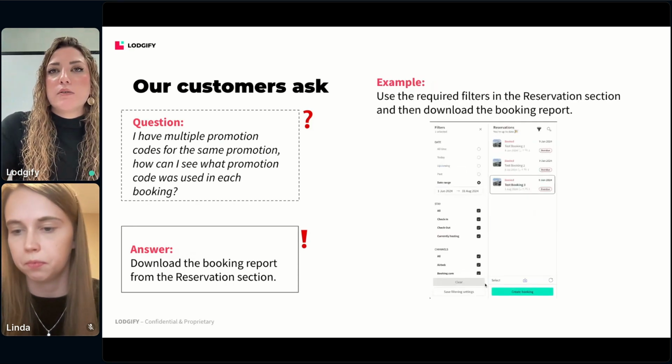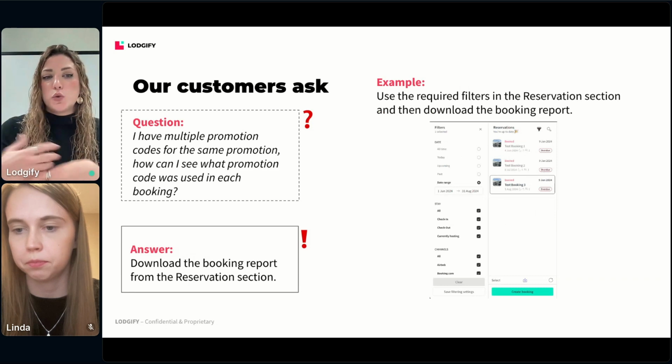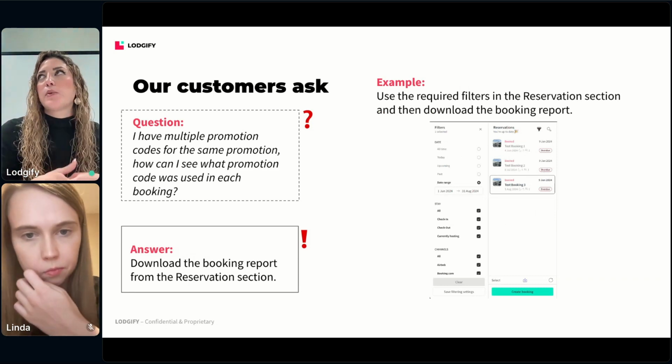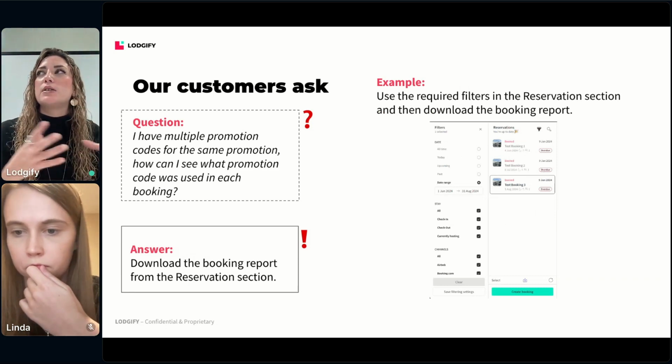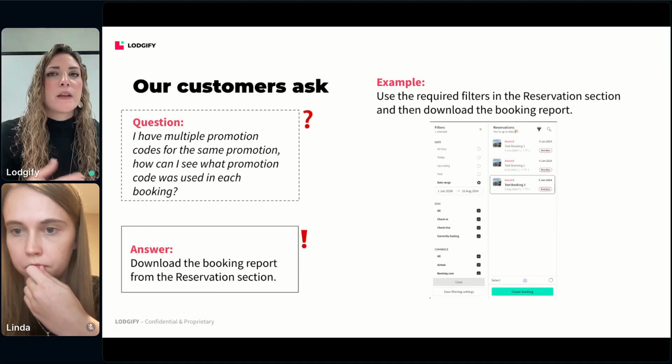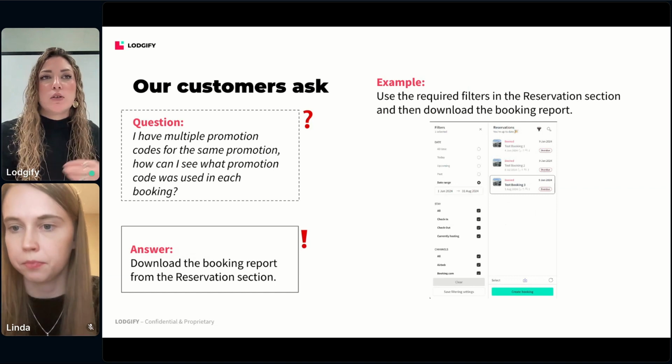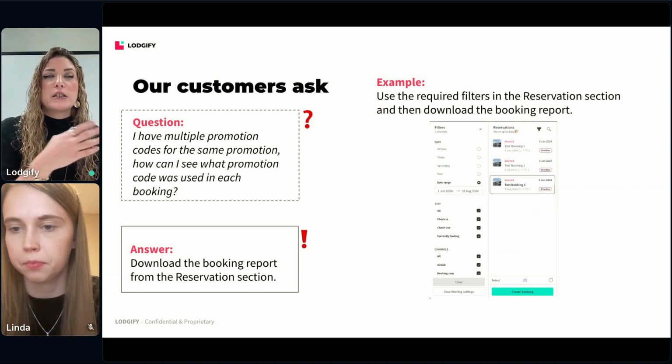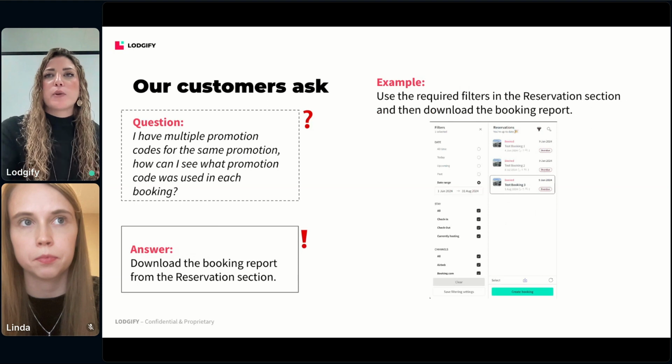So this is the reservation section, right? If you want to use filters, you can use filters. So for example, I only want to see the reservations for the month of August. Okay, so you use filters. You can also filter by rental. You can also filter by source of the booking, if it's manual booking or direct booking from the website.